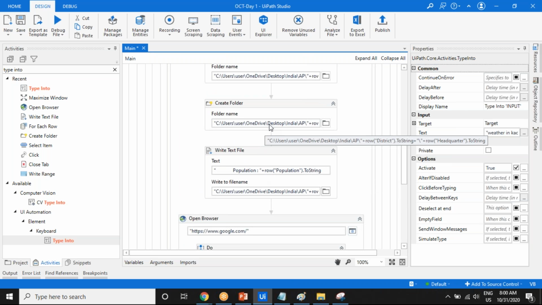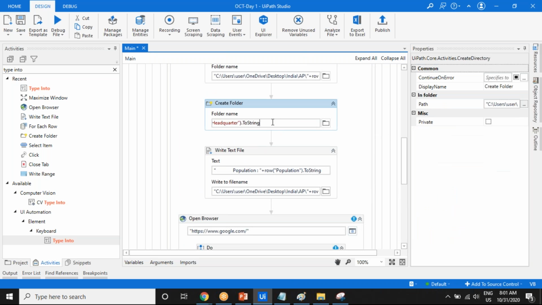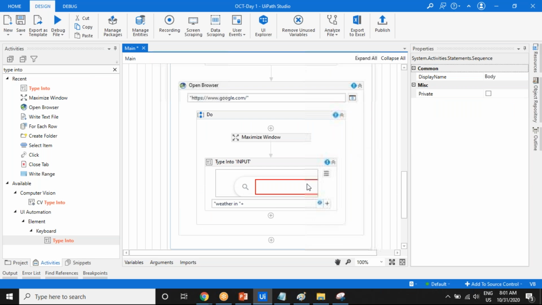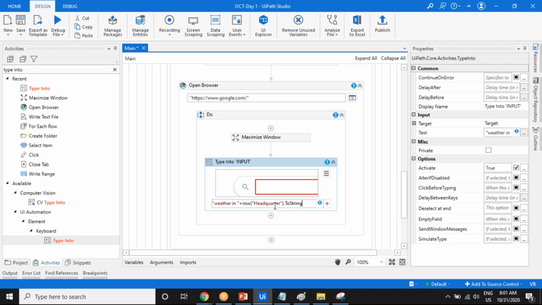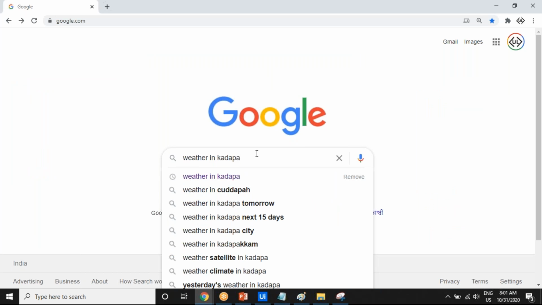So how can we get the headquarters? See here we wrote the headquarters message, right? We're just using this headquarter. Okay, this will come for each and every row, the headquarter. So here, headquarter.